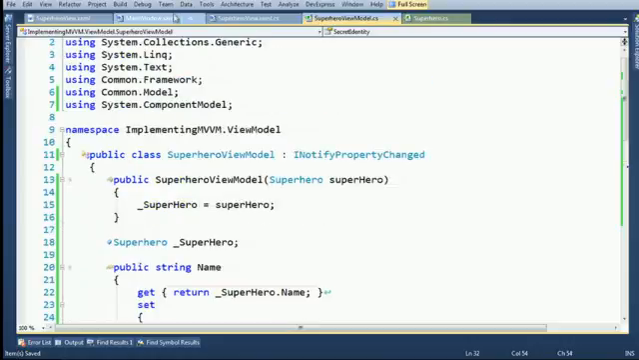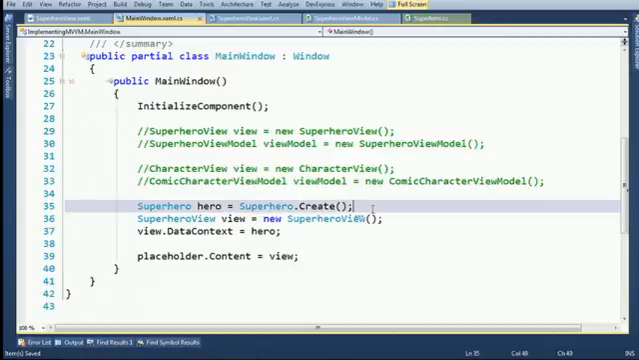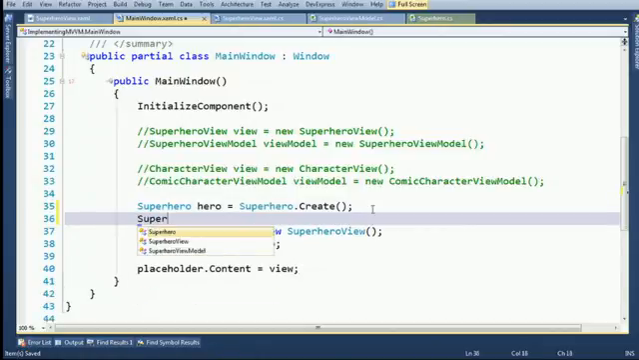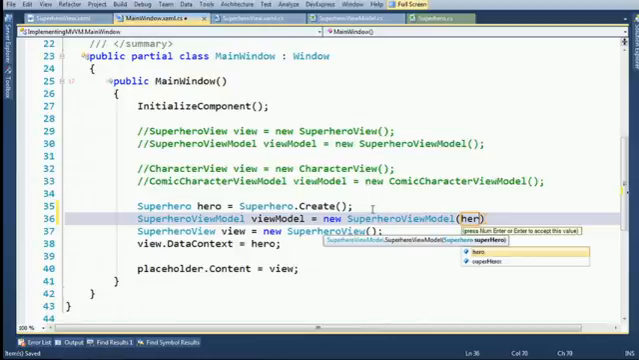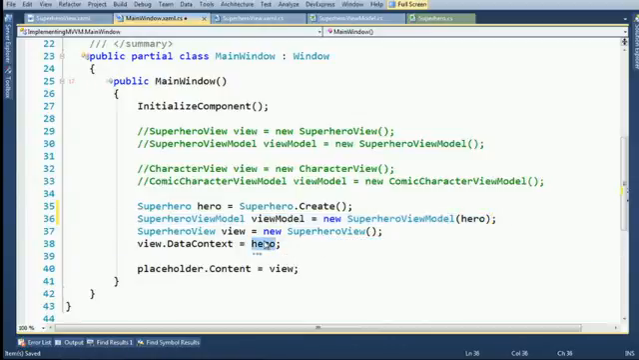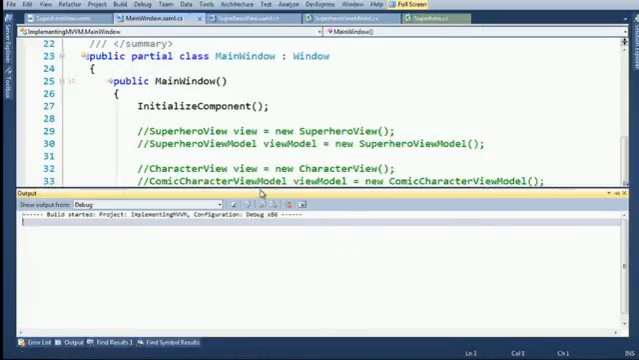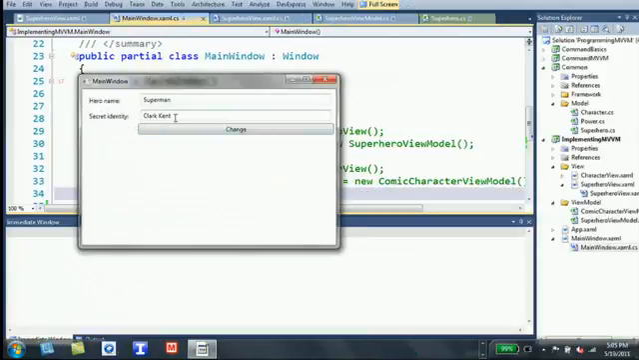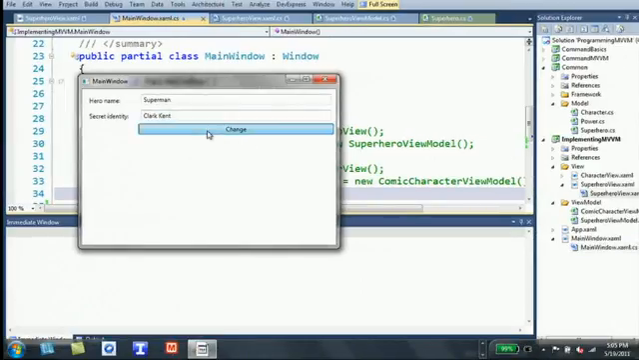So now if I go out here to my superhero, my main window, I instantiate my model, I got my model there, there's my view. Now I'm going to add to that a superhero view model equals new SuperheroViewModel, and inject the model into the constructor. And now I'm going to bind the view to the view model instead. Now, let's do this. Superman and Clark Kent. Now, what happens when I hit change?